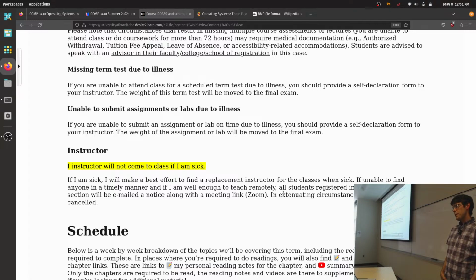If you're unable to attend the term test and you submit me one of these forms, you are exempt from the term test, and the weight of it will be moved to the final exam. If you're unable to submit a lab or an assignment on time, submit one of these self-declaration forms to me, and the weight of that will be moved to the final exam. There are no late submissions.